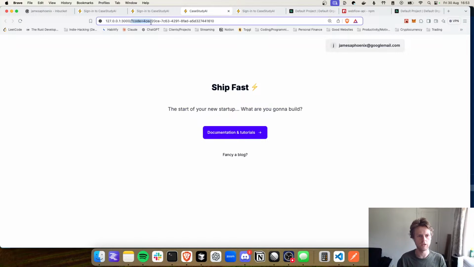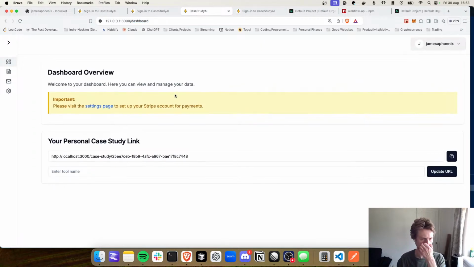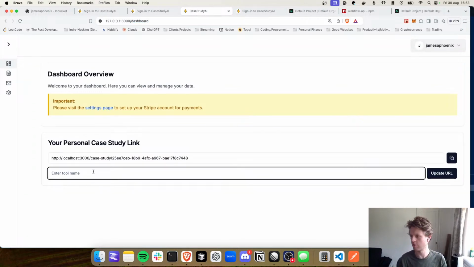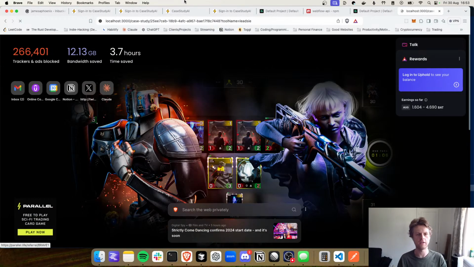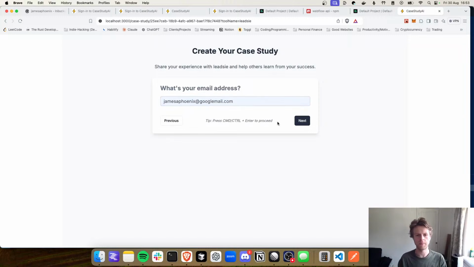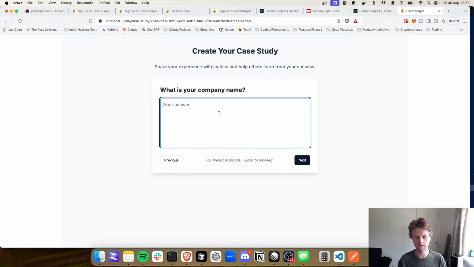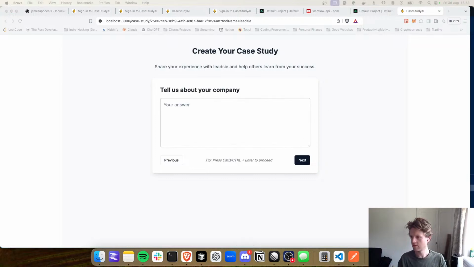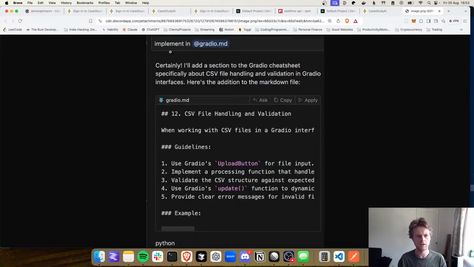And then we'll go to the dashboard, and then we get a personal link with, let's say we're saying Leadsy, and then this link allows people to share your experience with Leadsy, and then you can do something like this, just understanding data.